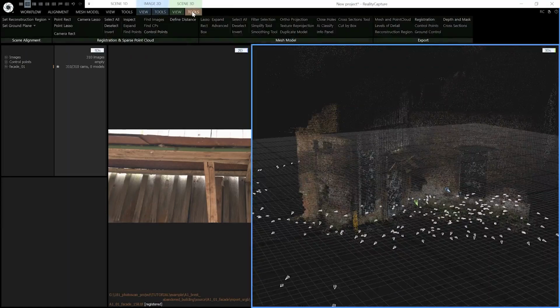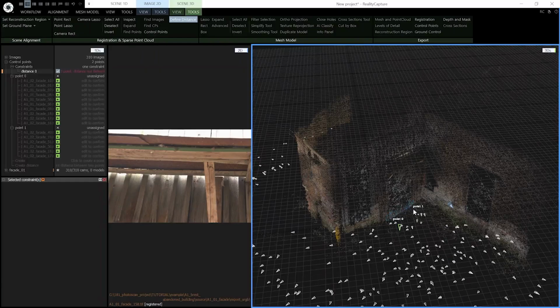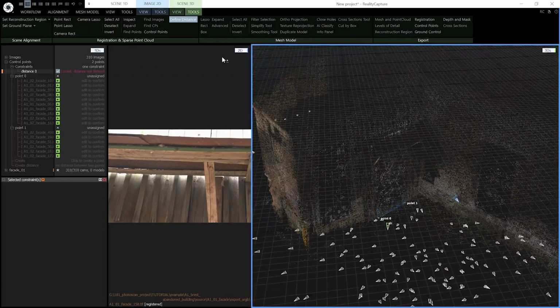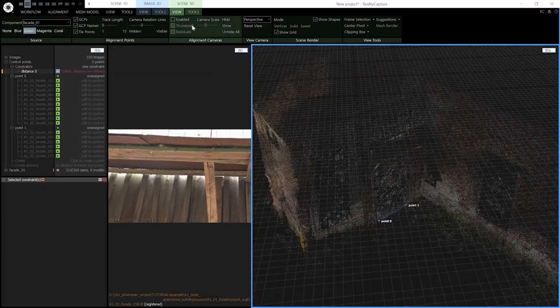Now let's head over to the Tools menu and select Define Distance. We need to find a straight line, preferably the one that we know the rough measurements of. For example, this line that connects two sides of the door, I know that it's approximately 1 meter wide. We can disable the cameras' visibility so they don't block the view. So here we have our line consisting of 2 points, each corresponding to a bunch of photos.